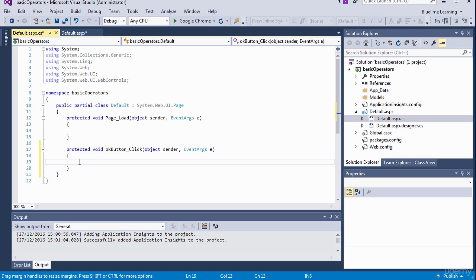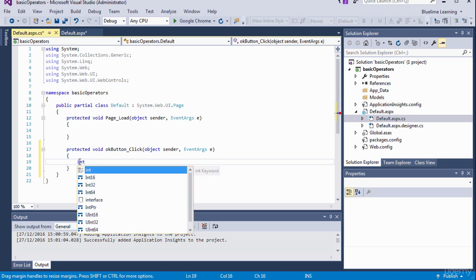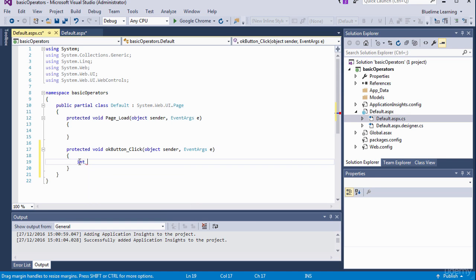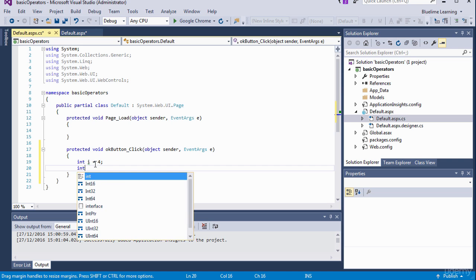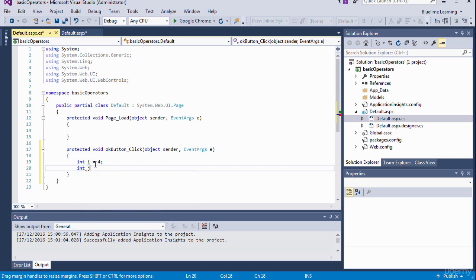We're going to declare some variables and we'll use that to perform some arithmetic operations. Before you declare variables, you need to specify the type. It's going to be an integer, so I'll specify int. I'll call the variable I and set the value to say 4. I'll create another variable, call this one J, and give it a value of say 6.